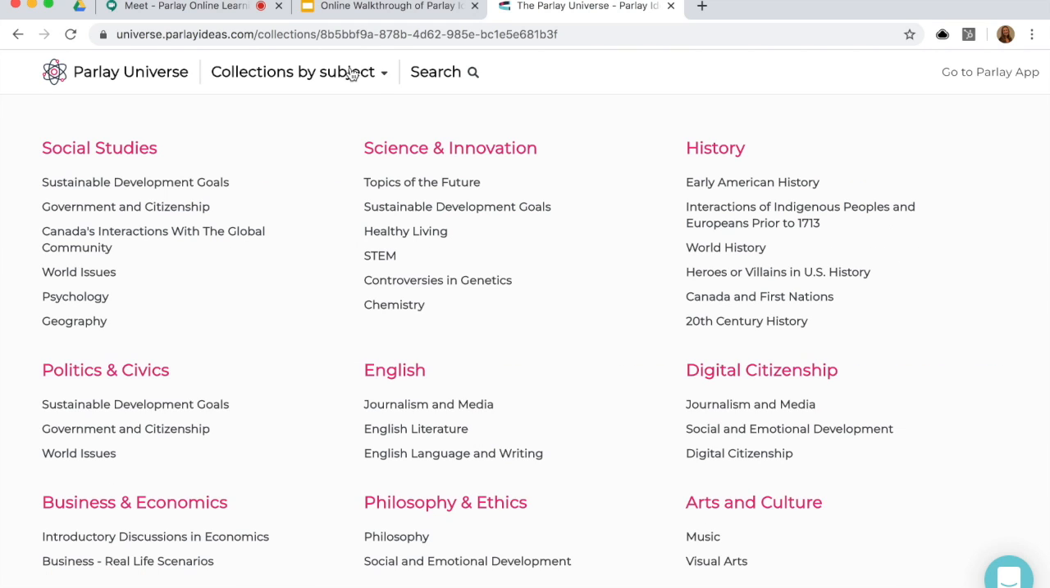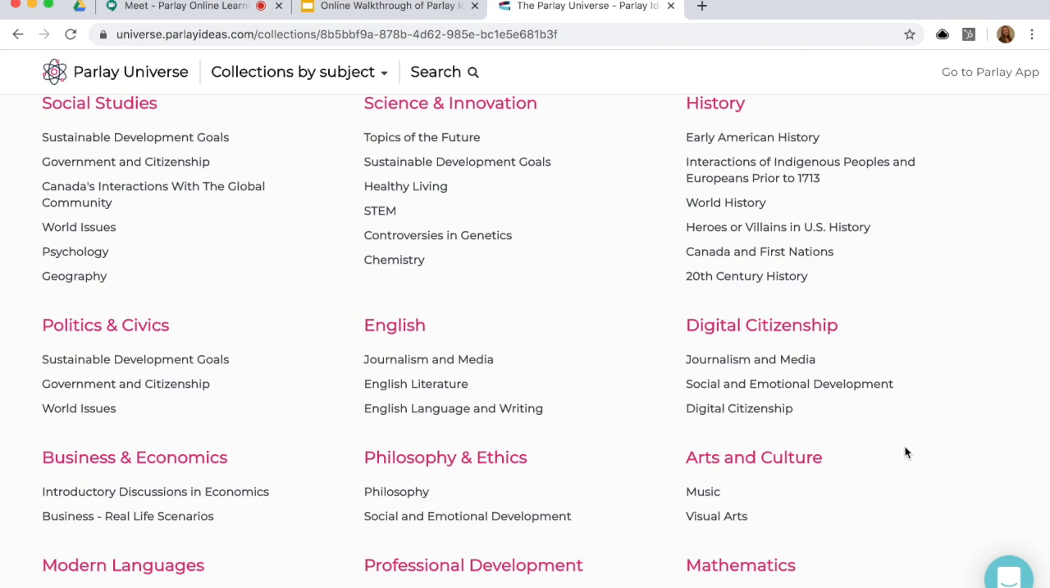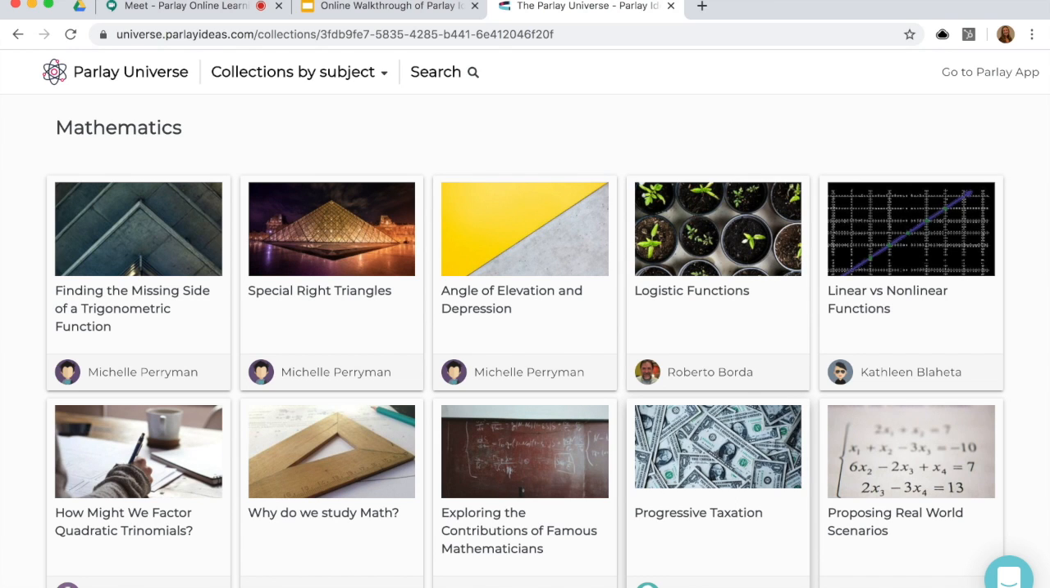You could also browse by subject area up here. So lots of different topic areas. I'm going to go into math and see what we have here. So we have examples now of how other teachers have been prompting discussions in math.